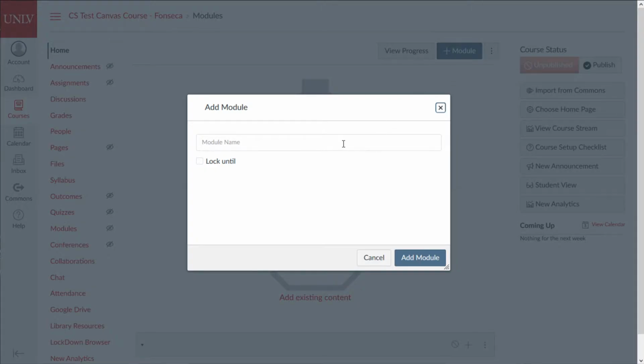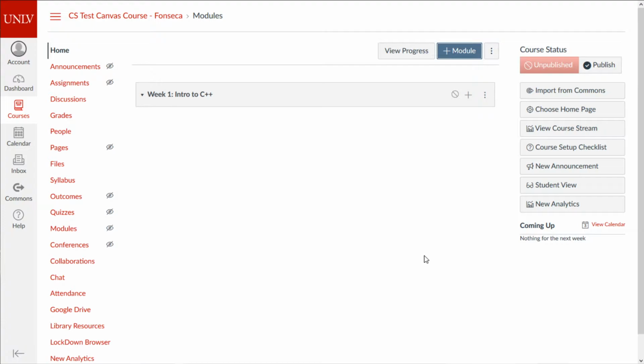Hit the module tab and create a module. I like to create my modules by weeks, and I want to call this week 1 intro to C++ or something of the sort. You can lock it until a certain date. So if you would like to make it published later on, you can. I don't personally like to do that. I personally like to lock assignments themselves, but I like to leave the module topics there so the students can see that and it kind of matches the syllabus schedule.